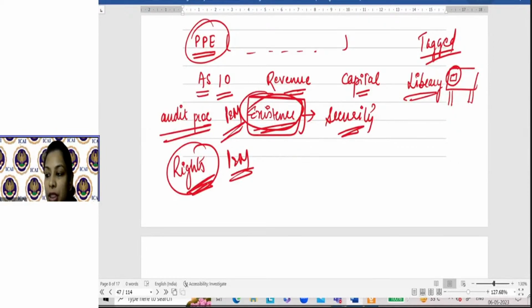Bhumika is saying ownership deed. See, Bhumika, for existence, physical verification of the inventory will be done. ठीक है. Now with respect to rights, whether the company is having the right over, let's say, plant and machinery, what is the first document that comes to your mind? So purchase invoice, ठीक है.